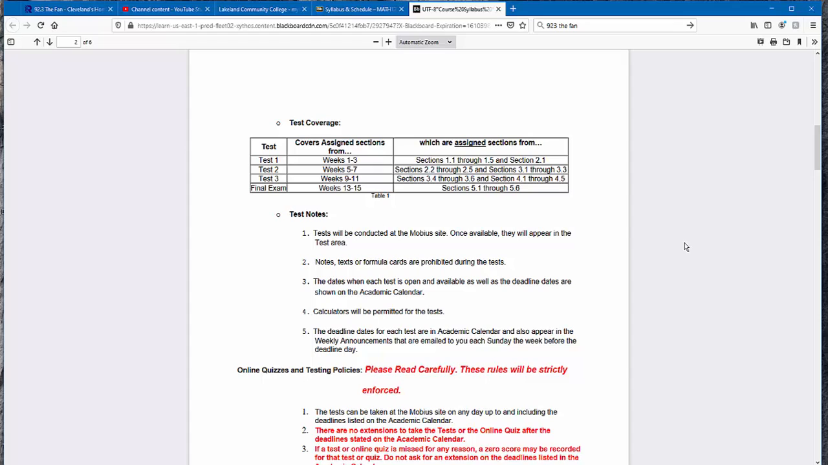Some quick notes. Tests will be conducted at the Mobius site. Once available, they will appear in the test area. Notes, text, websites, formula cards, cheat sheets, etc. Those are all prohibited during the tests. Dates for when each test is open and is available, we'll look at that on the academic calendar. You can use calculators on the tests.